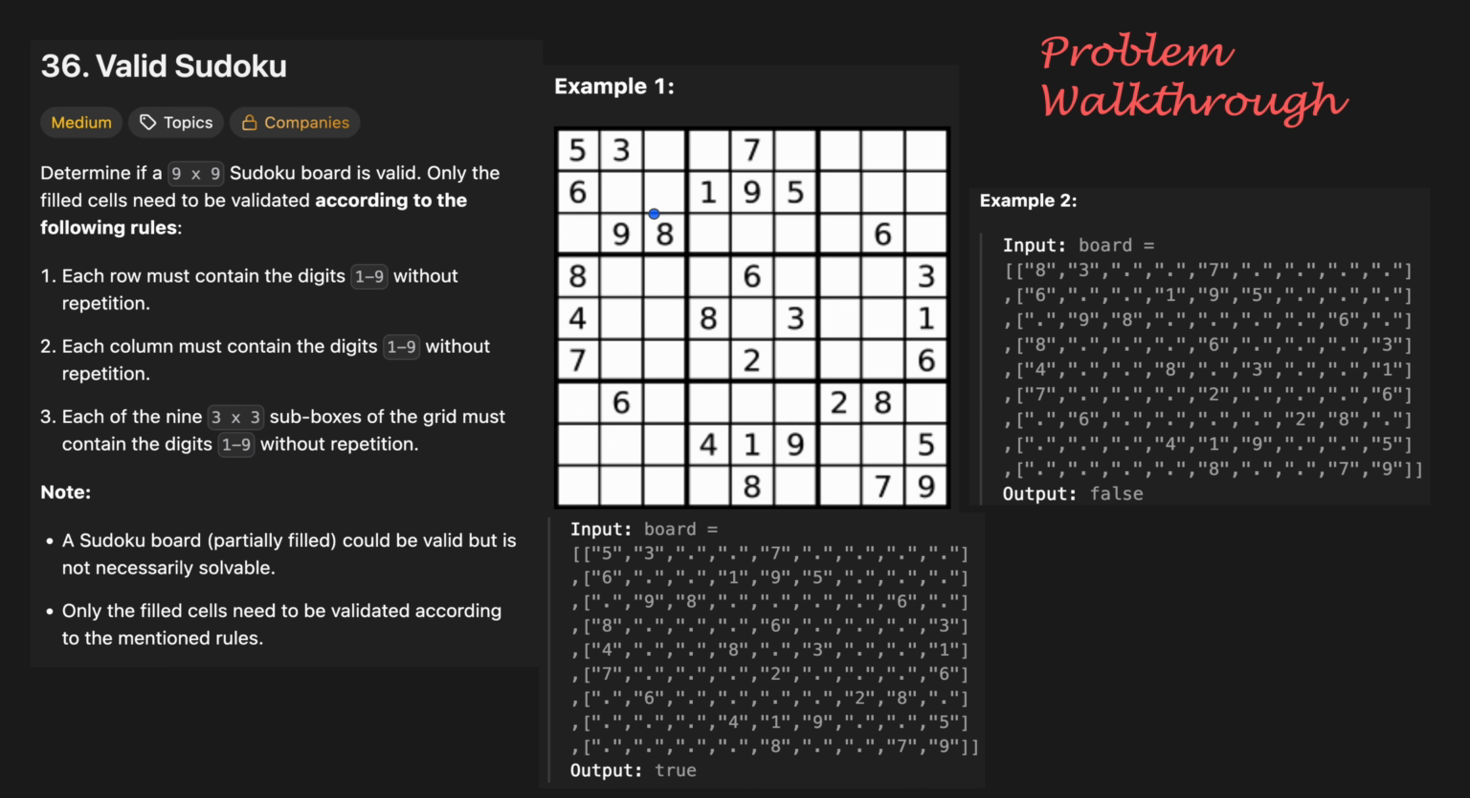Then in example 1, we have this board where dots represent the empty spaces and none of the filled values repeat either in any of the rows or columns or in any 3 by 3 sub boxes. And since no rules are broken, it is a valid Sudoku board and we return true. But in example 2, we have almost the same board, just that the 5 in the top left corner has been changed to 8. Since there are two 8s in the top left 3 by 3 sub box, this board is invalid and we return false.